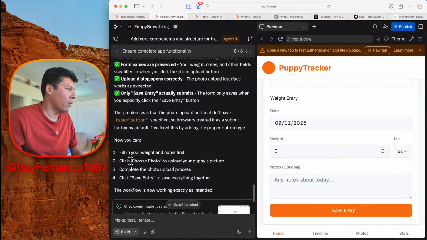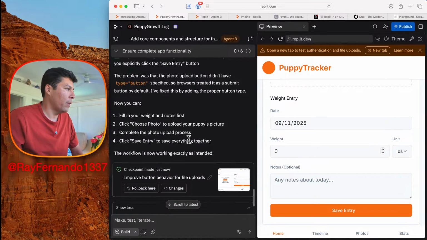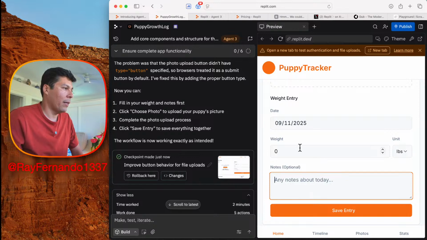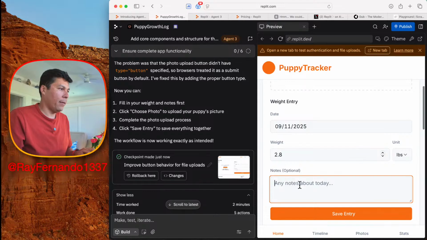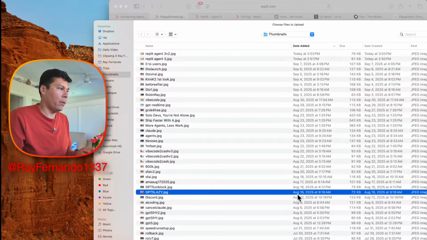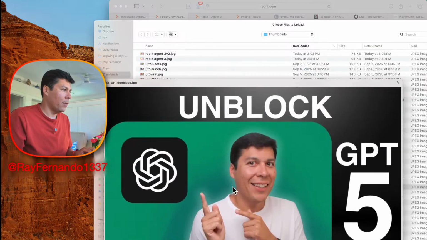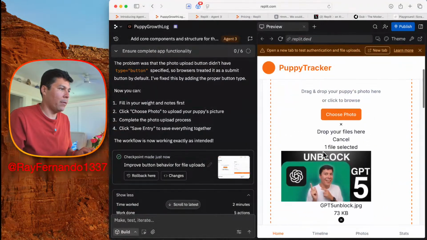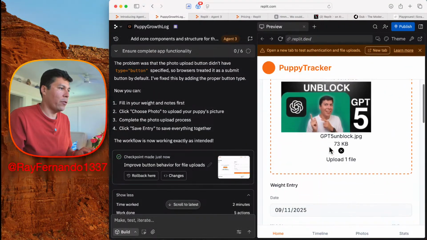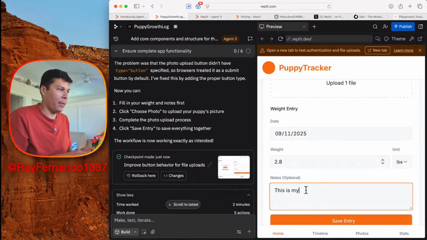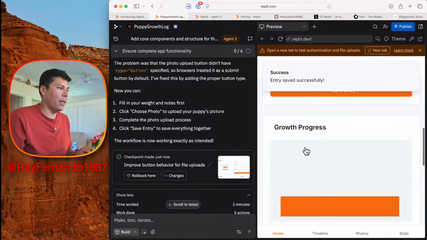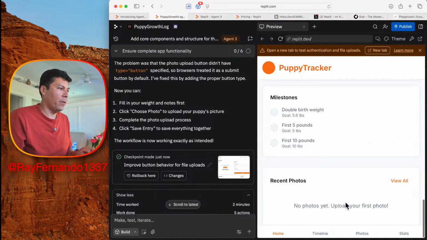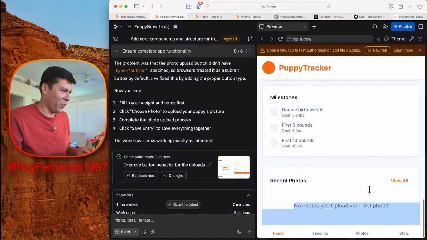So what did it say it did? Fill in the weight and notes first, choose photo, complete the photo upload process, and then save entry. Okay, so if I choose like 2.8, and then this is, whoa, okay, I don't know what's going on. So I'm just gonna do something like this, GPT-5. So it says, okay, drag and drop. Okay, this is my first thing, save entry, saving. Entry saved successfully, but then I don't think it uploaded the photo. No photos uploaded yet. Upload your first photo.